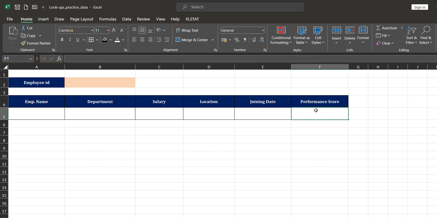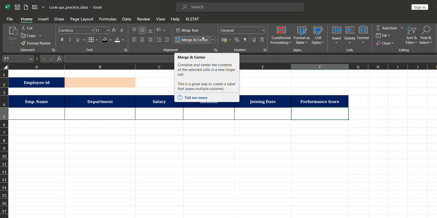Right? I hope you'll be able to do this. If you could do this effectively, I'm sure you should have mastered VLOOKUP.